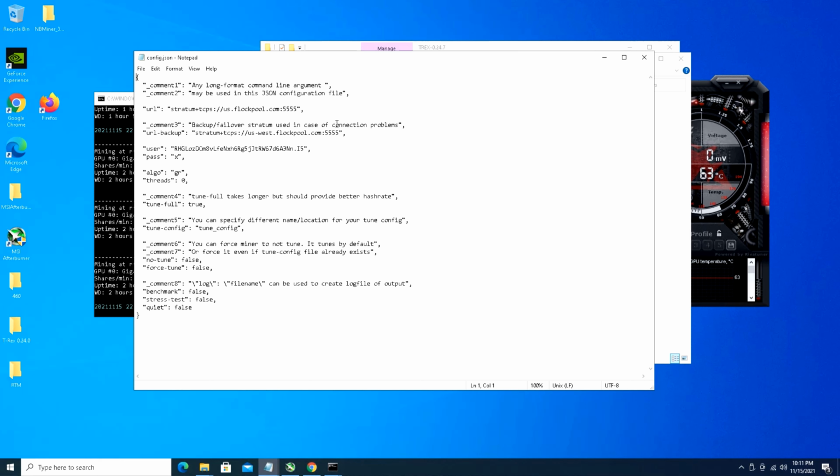And the few things that we want to keep in mind here at the top is the URL. That's going to be your pool and your server for the pool. For us, we're using Flock Pool, and we're on the US server. It will have by default, if you do it through RAPTOREUM, it will use Flock Pool, and West is the backup. So go ahead and feel free to modify that if you want to use a different pool.